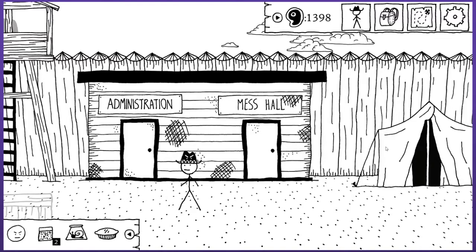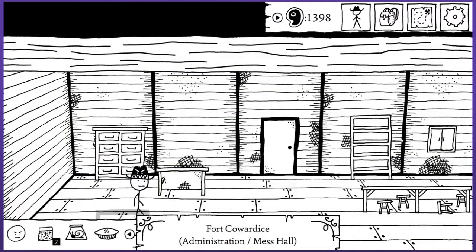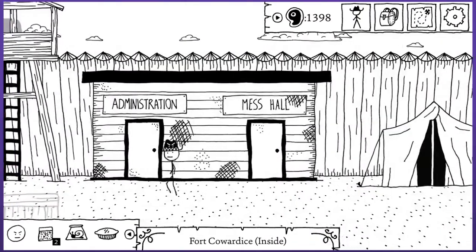I just can't put this game down. I just keep playing it. I've been sitting here playing it for like 2 hours. I can't stop. I haven't even looked at the administration yet. Oh, you know what? This is the same. It's the same as the mess hall.